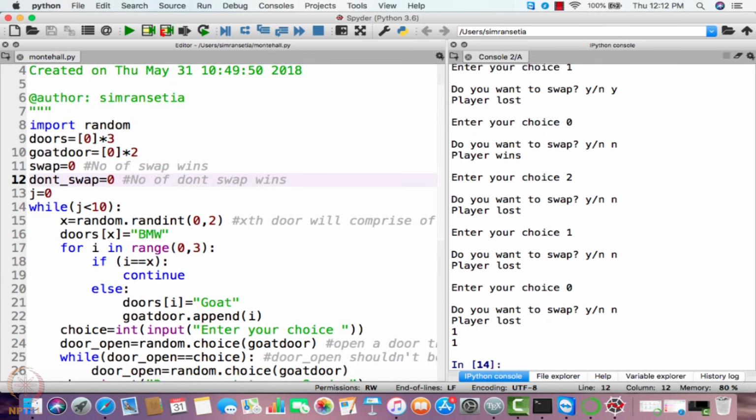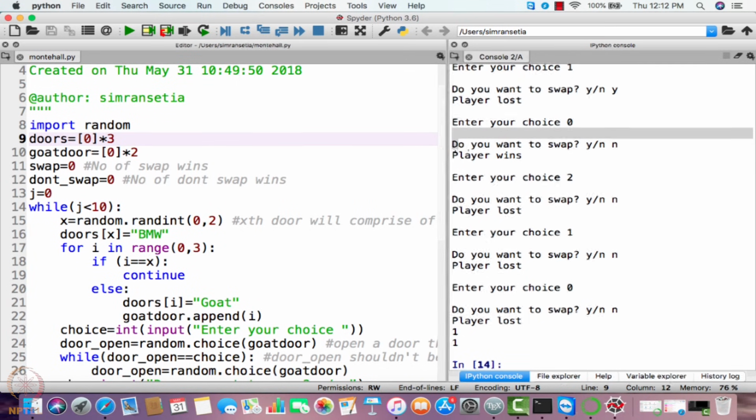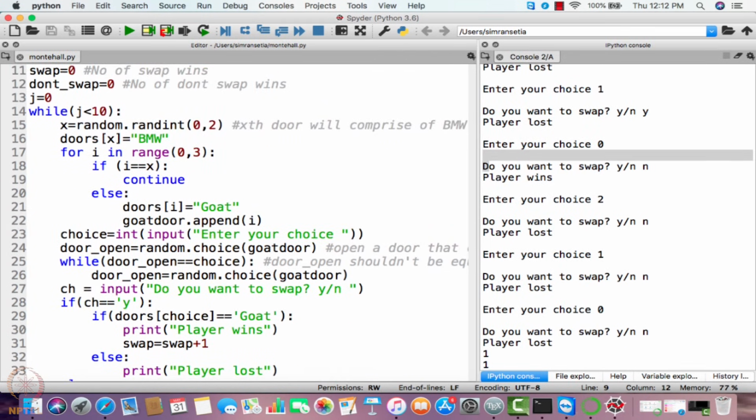Next, we are keeping track of the number of swap wins and the number of don't swap wins through these variables. After that, we'll have a while loop. Why are we using a while loop here? Because we need to keep track of the number of swap wins and don't swap wins. I am running this program 10 times. You can run it 50 times or 100 times and check what the optimal strategy is. According to me, it is the swapping strategy, and it will work in your case too. Please check it.